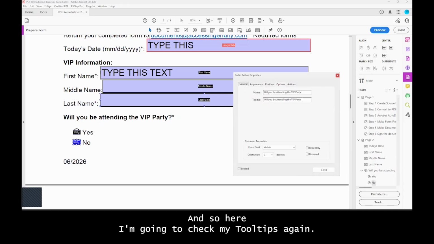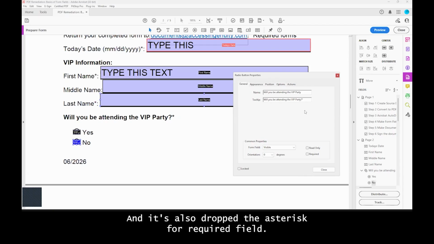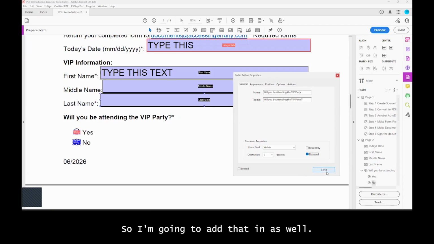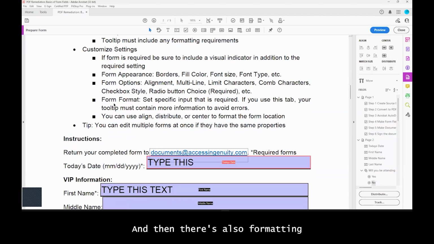And so here I'm going to check my tooltips again. My tooltip has dropped the question mark, which I'm going to add in, and it's also dropped the asterisk for required field. So I'm going to add that in as well. And so there are all of these options that will vary depending upon your document. And then there's also formatting that's very specific.